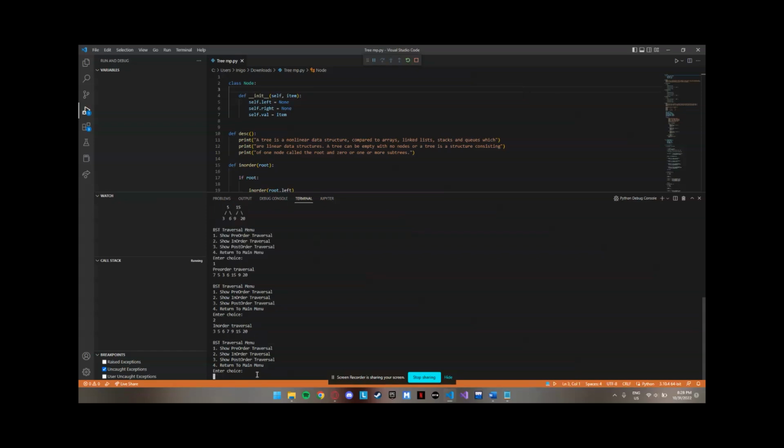For the in-order, 3, 5, 6, 7, 9, 15, and 20. Next, for the post-order, 3, 6, 5, 9, 20, 15, and 7. And the user after that has the option to return to the menu.